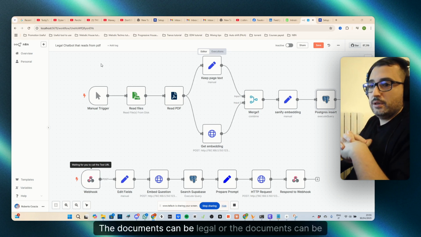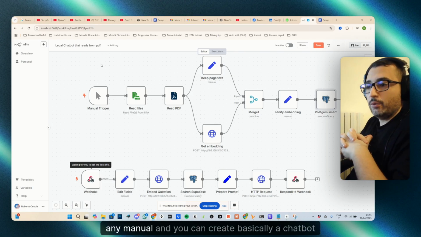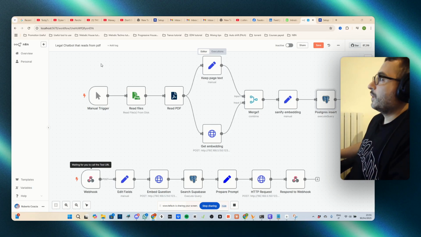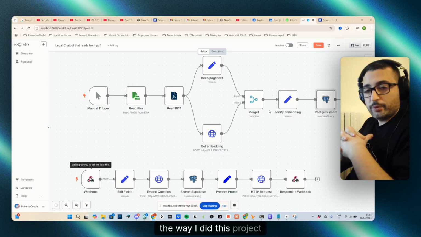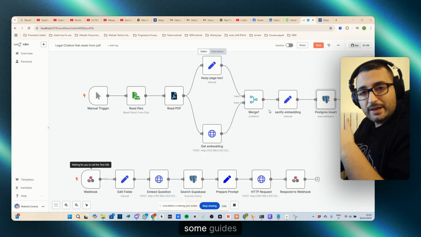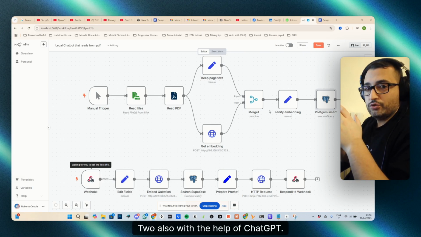The documents can be legal, or they can be any manual, and you can create basically a chatbot for your company. The way I did this project is, one, following some guides and documentation, and two, also with the help of ChatGPT.